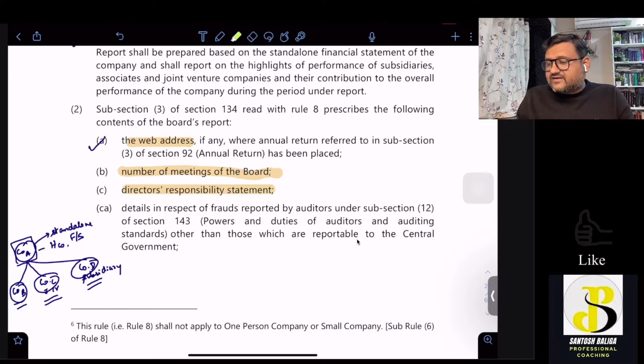Next is details in respect of any frauds which have been reported by the auditors under section 143 subsection 12. So this will be covered under the next chapter, which is about audit and auditors, where we have section 143.12, which gives a mechanism where the auditor, if he finds any fraud, can report it to the company or the central government. So we will discuss it in detail whenever I upload the lectures for audit and auditors. Okay, so any fraud which has been reported by the auditor will also be disclosed in the board report.